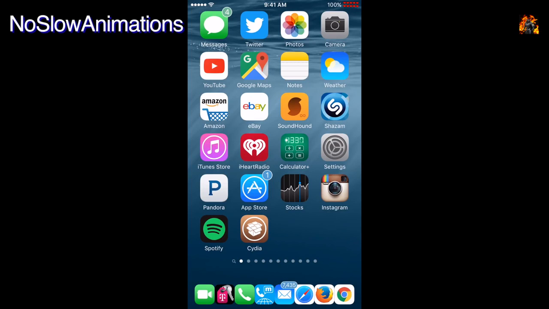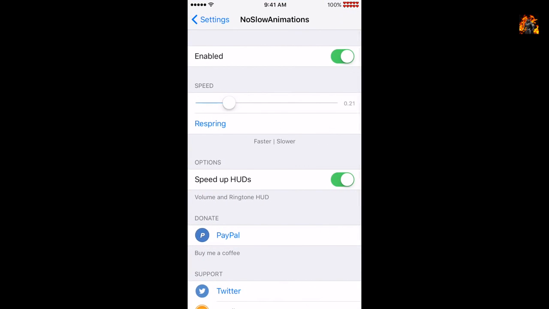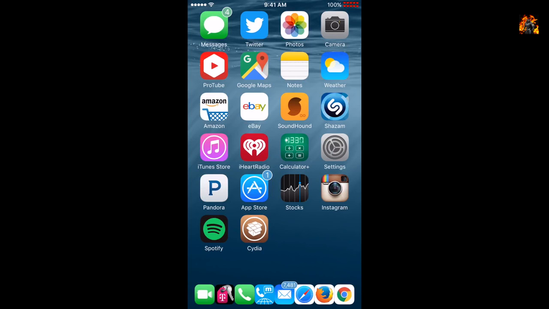No Slow Animations is a very useful tweak that will turbocharge your device. It makes your iPhone or iPad run much faster by speeding up iOS animations. Now apps open much faster like this. There's a setting option marked Speed to adjust the speed, increase, or even slow down your animations if you prefer.